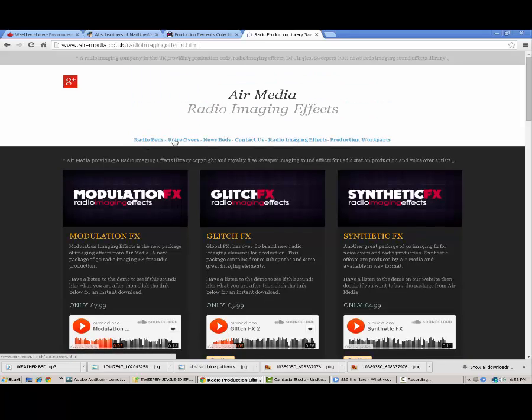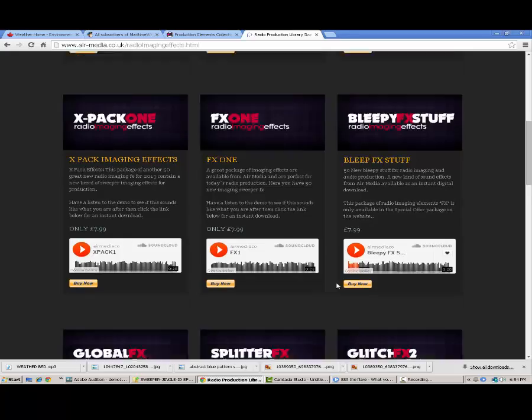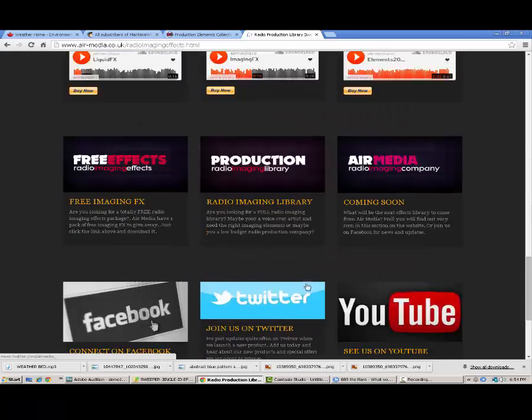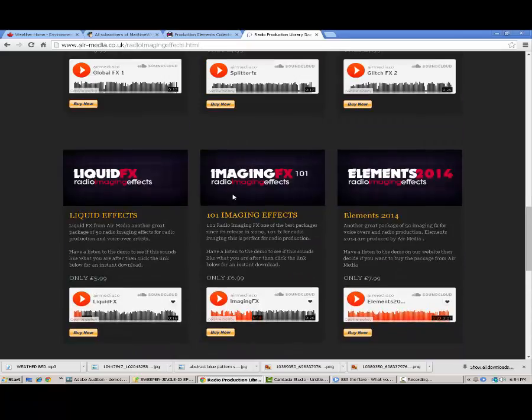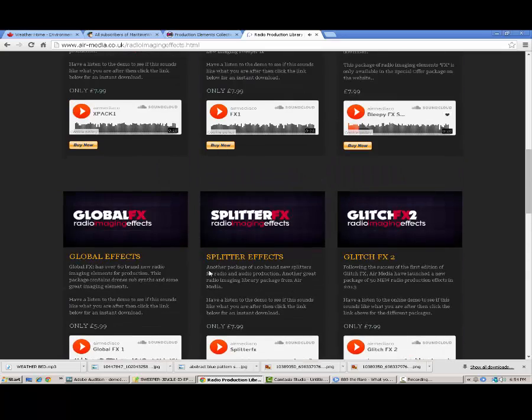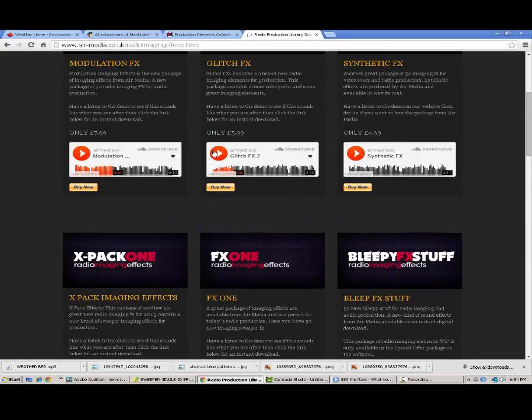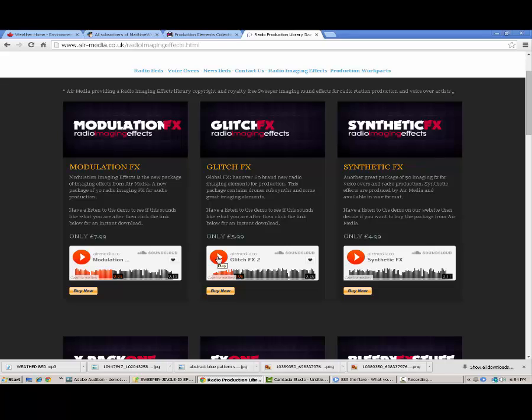They have a bunch of stuff: radio beds, voiceovers, news beds, and radio imaging effects as work parts. So I'll just scroll down here to give you an idea of how many things they have. You can pick through all these categories, and this is 101 imaging effects. As you can hear, they're very good effects for the price. I think I got like 7 of these packages. Really good deals. Play another one here.